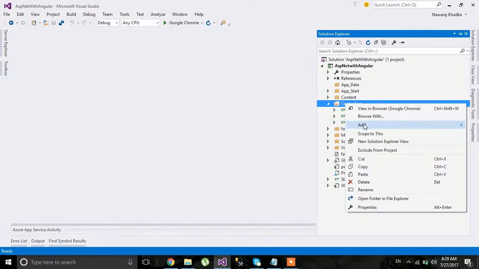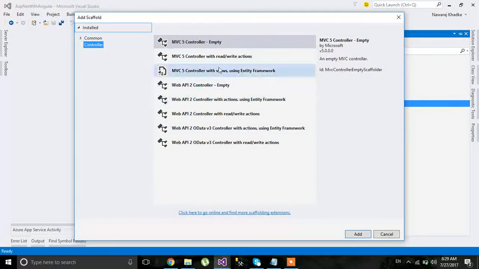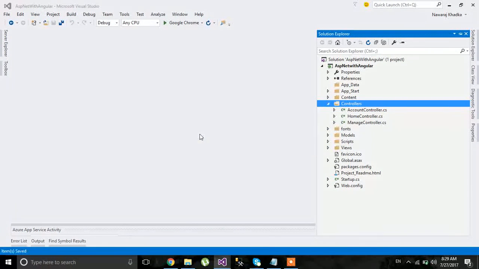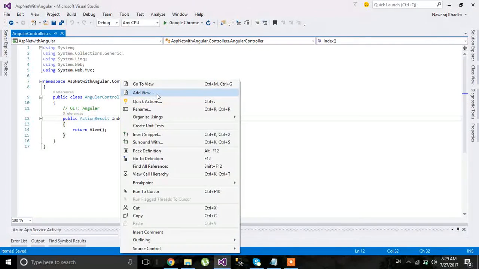For that you need to create a new controller under the Controllers folder. It is an MVC5 controller. Let us name it Angular controller. Under Angular controller we have a method called Index by default. Let us create a view for this method.